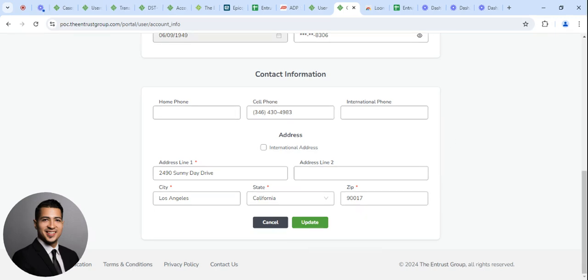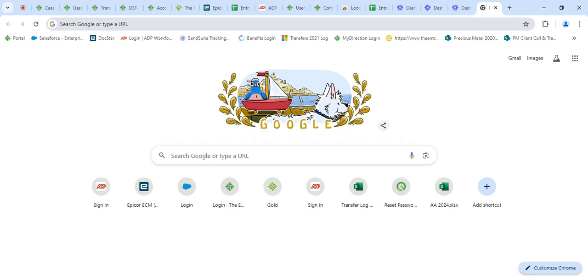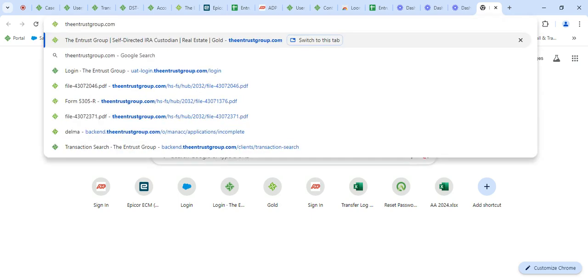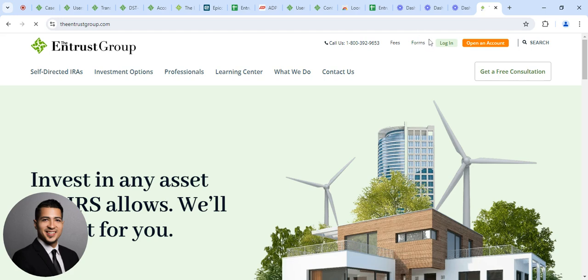for you. So to do that, you want to open up a brand new tab by clicking on this plus icon right here towards the top of the page. Then you want to enter theentrustgroup.com right here at the top. Click enter. Then you want to click on forms right here at the top of the page towards the right.